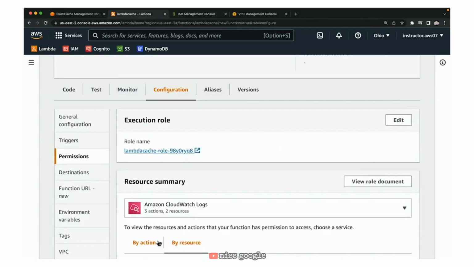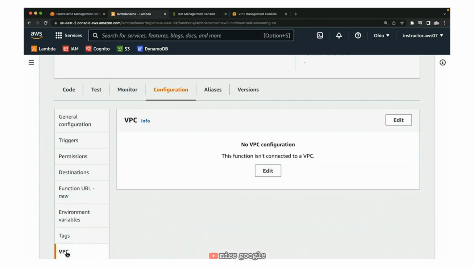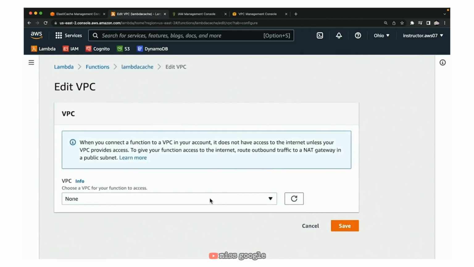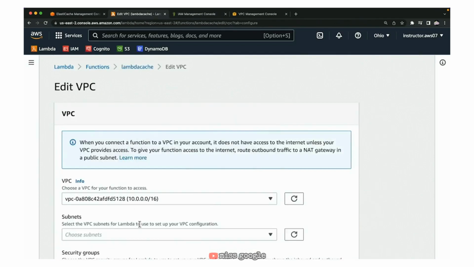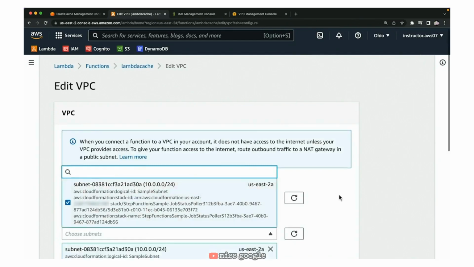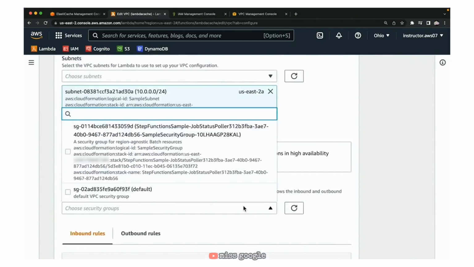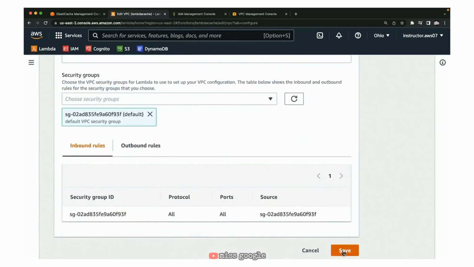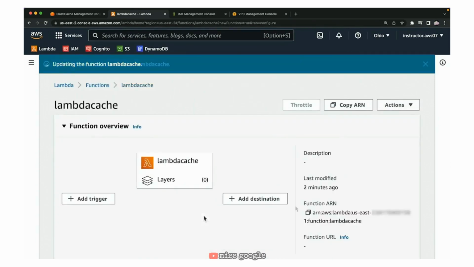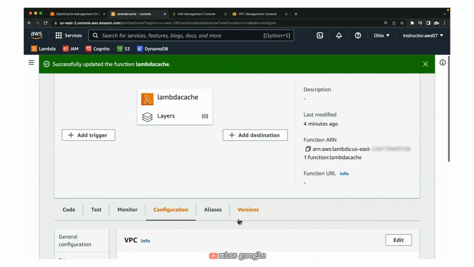Now I'll go back to the Lambda and select VPC on the left and set that up again by selecting the VPC 5128 with the single subnet and the security group 93F. And again, that has the protocols we need, so I'll save that. After a few minutes, the VPC is set up, and now we're almost ready to test our function.